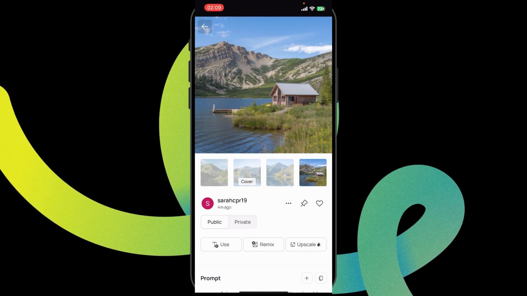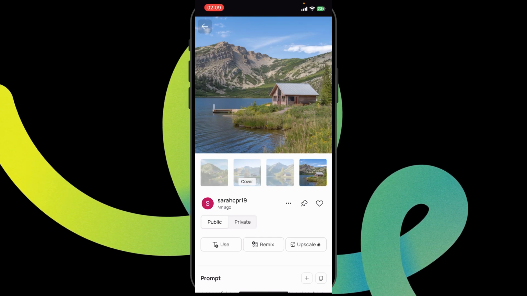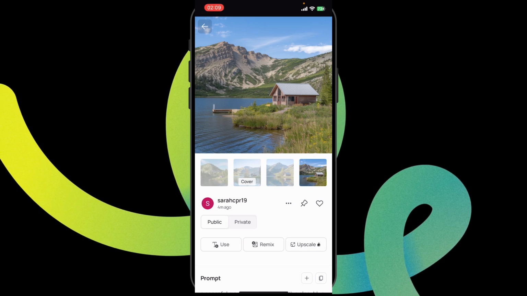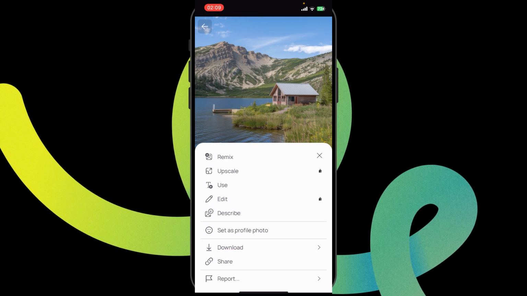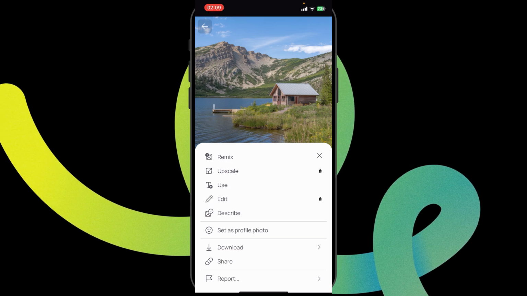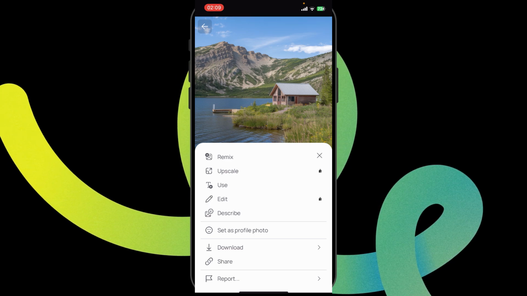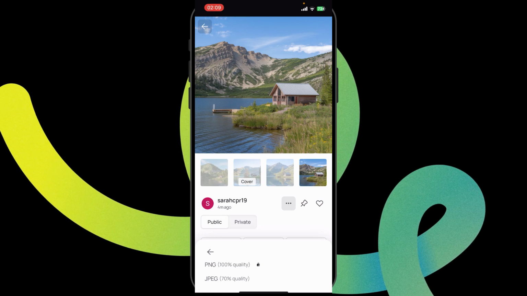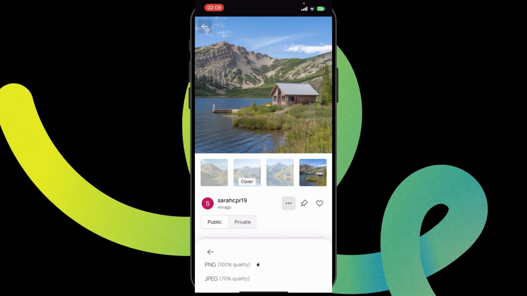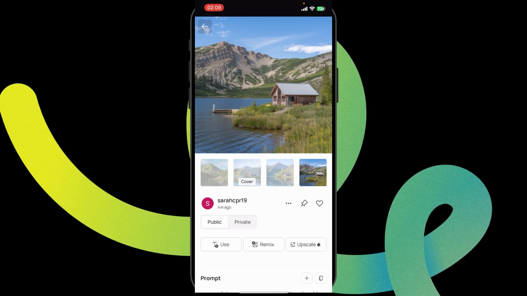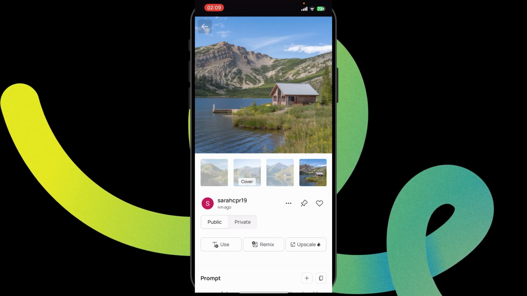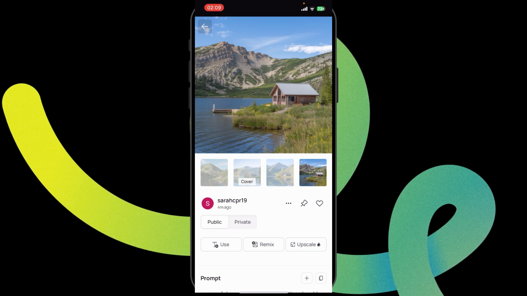Then on the screen right beside your username, you're gonna find a three-dot menu. Tap on the three-dot menu, then a menu will appear from the bottom of your screen. From there, navigate your way to the download option, then select the type of quality that you want to download it in. I'm gonna select JPEG, then Ideogram will automatically download the image that's generated into your phone.